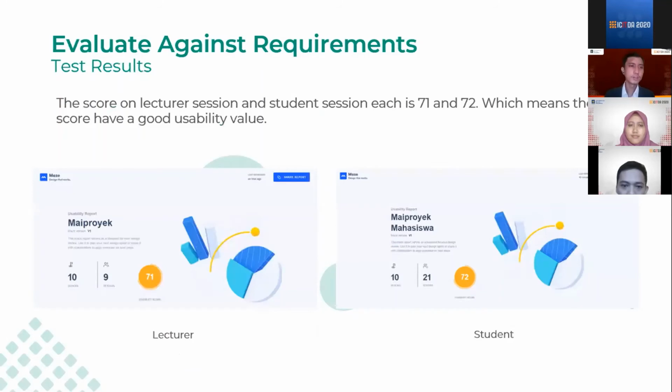And then these are the test results of the usability test. The first image on the left is the result of the usability test on the lecturer side, which gained a final score of 71, and the one on the right is the final score of the student session, which is 72.